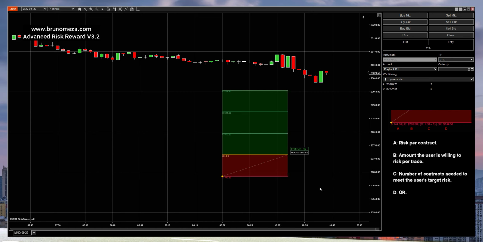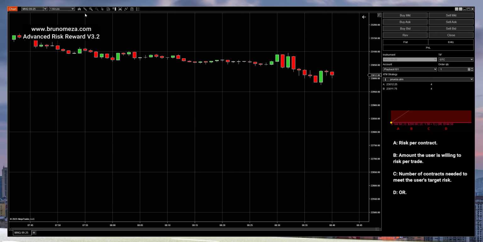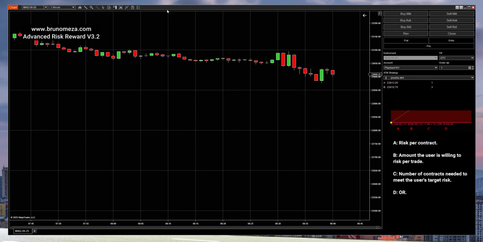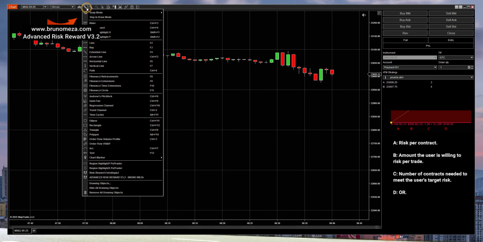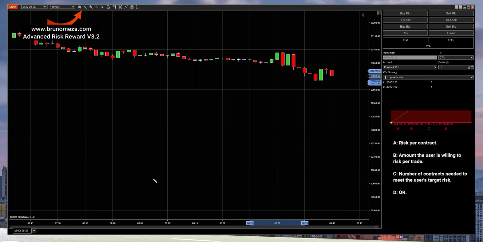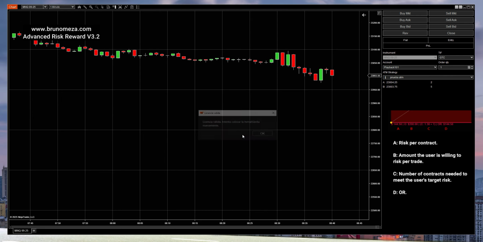To start, open the chart of the instrument where you will trade. Click on the drawing tools, the pencil icon at the top, and choose Advanced Risk Reward Bruno Meza. The first time you place the tool on the chart, the license will be validated. Then try again, and you will be able to use it normally.